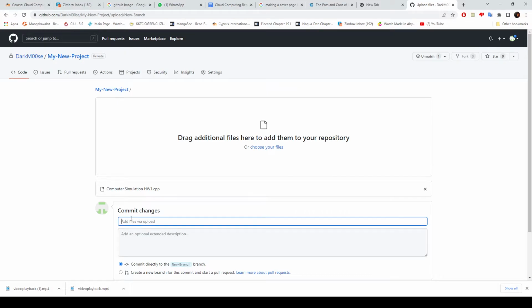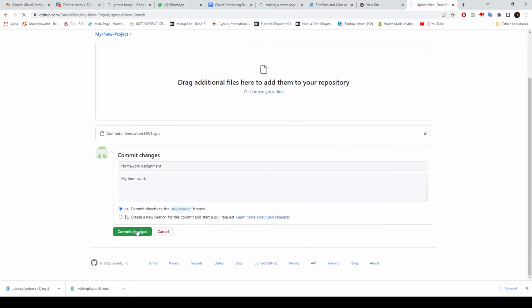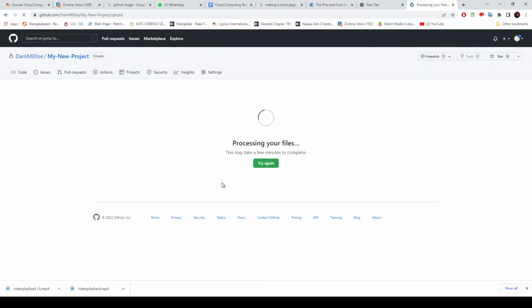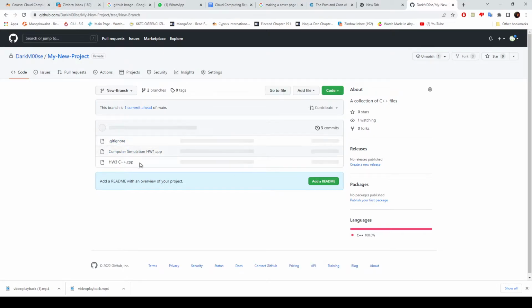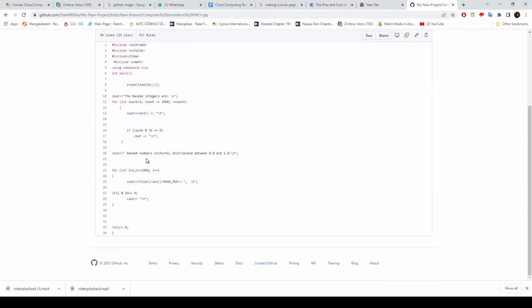And I'll just say homework assignment. If I wanted another user to see this, they could look at my code and edit it and then pull it back in. Here we go. And it'll commit the change to the branch. And there we go. There's my code. If I click on it, there it is.